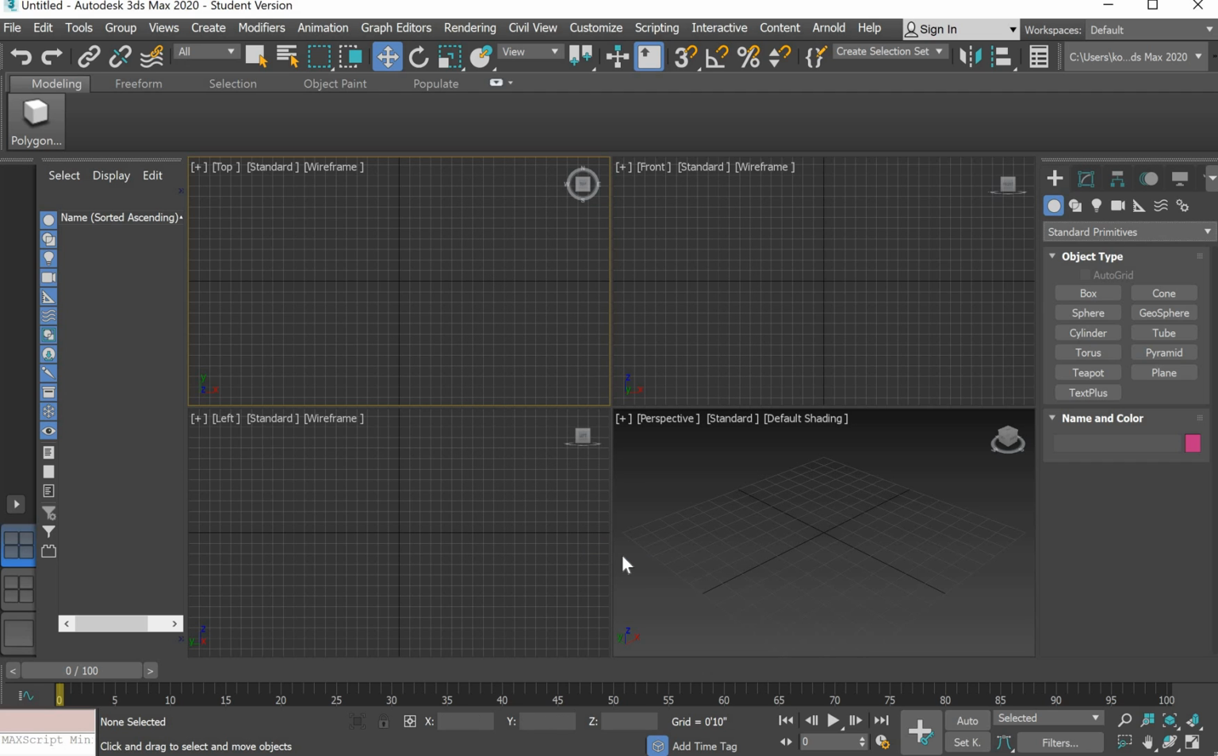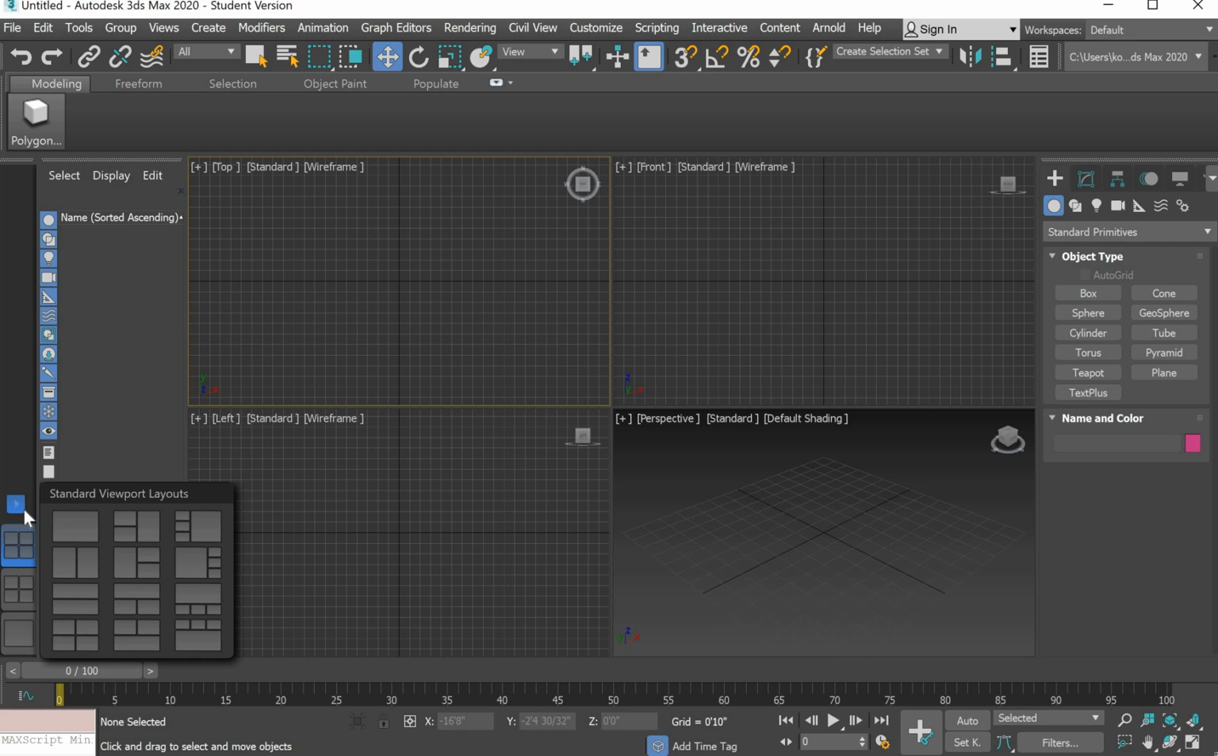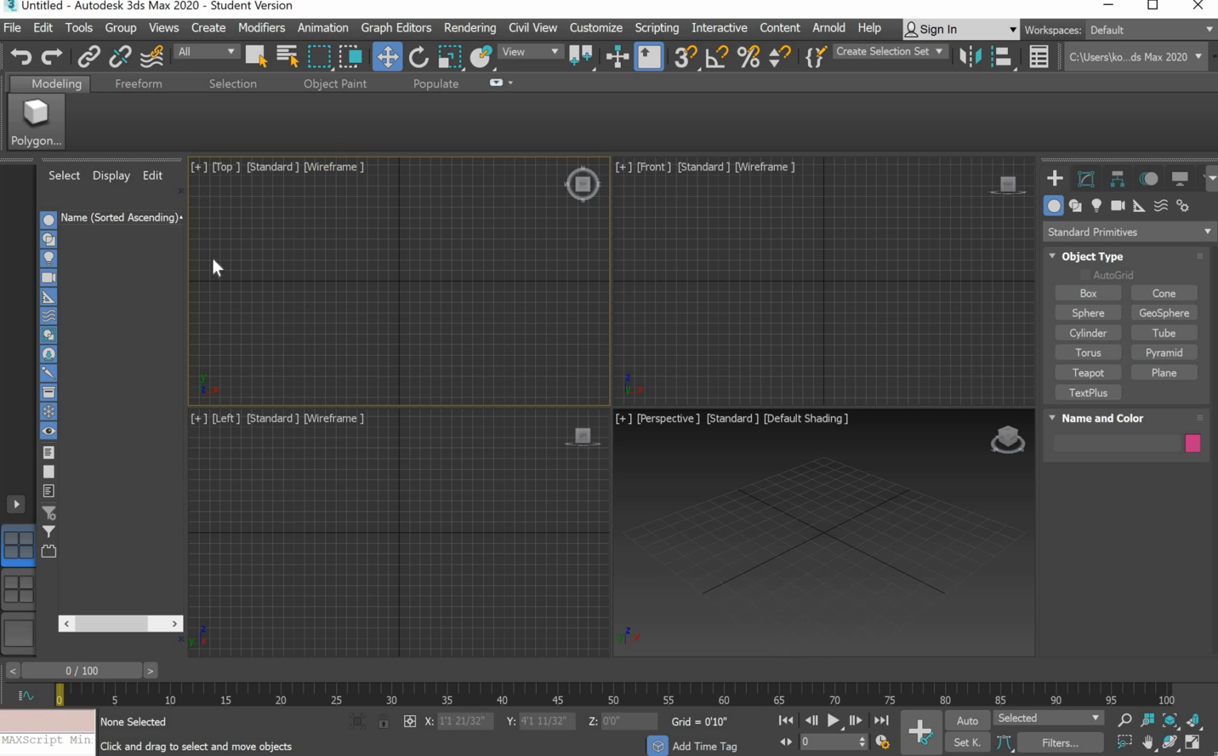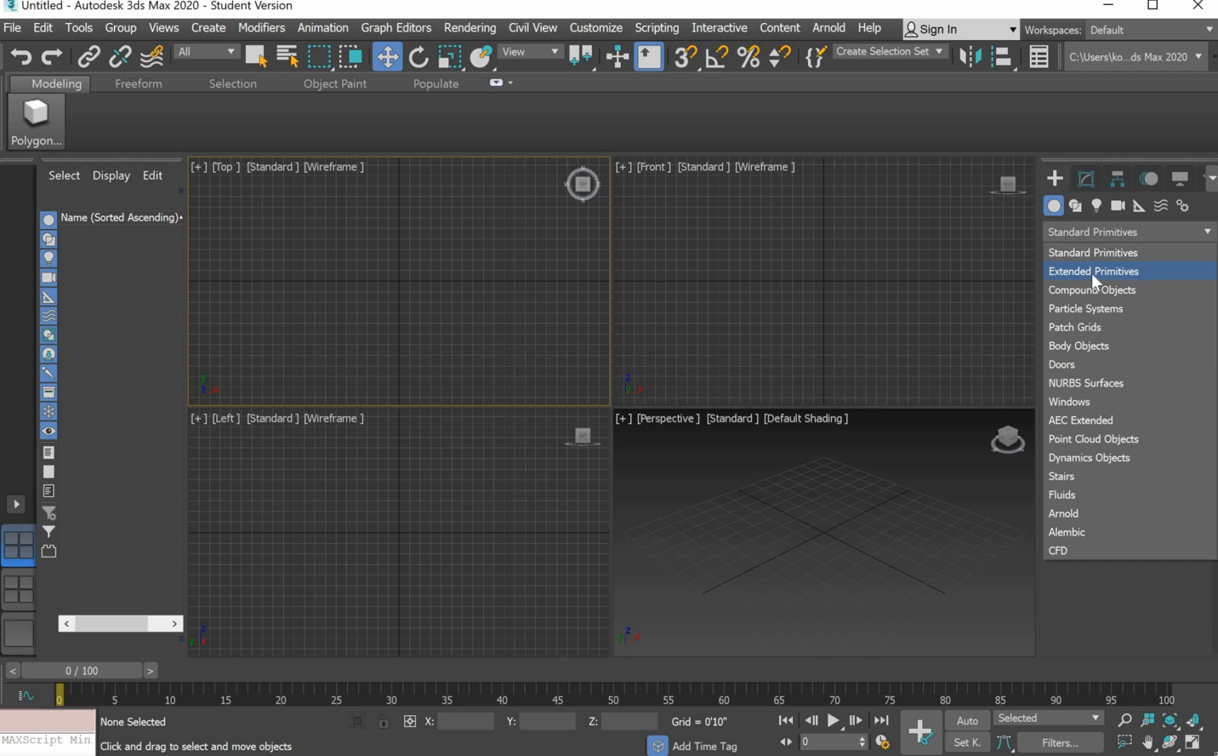Okay, after you have done that, make sure that you have the 4-quad interface, which you can choose by pressing this button and going down to the 4 quads. Then make sure that the top or plane view is highlighted, because that's where we're mostly going to be doing our drawing. And then go over to your command panel. And then under this drop-down menu where it says Standard Primitives, go ahead and change that to Extended Primitives.